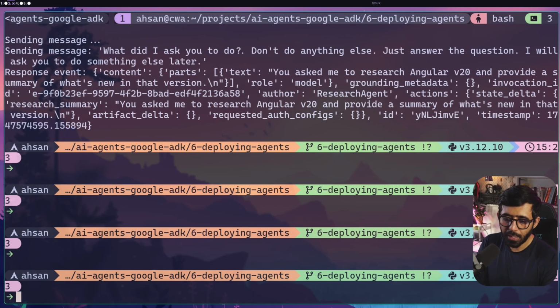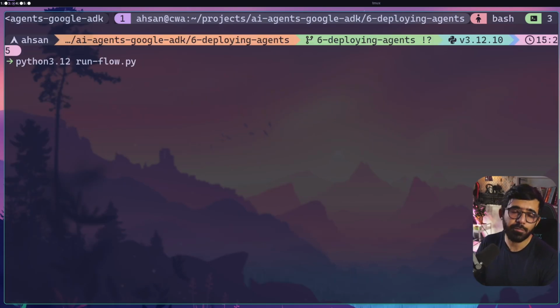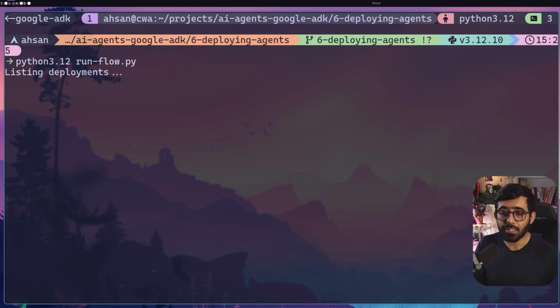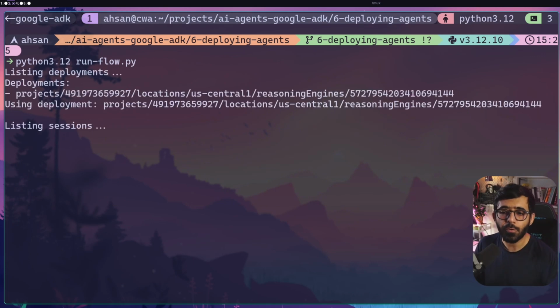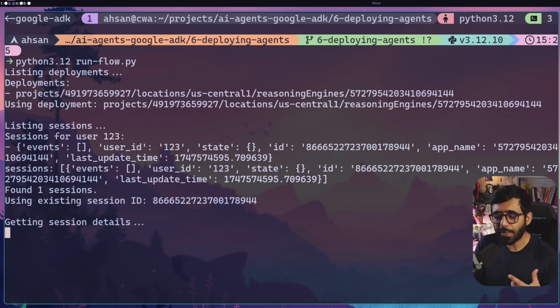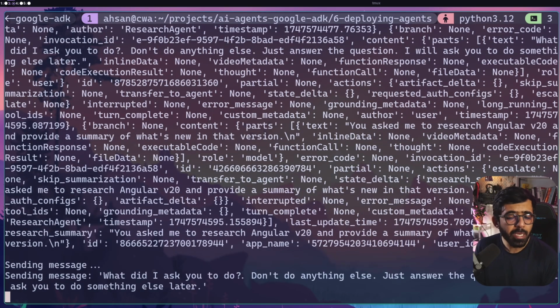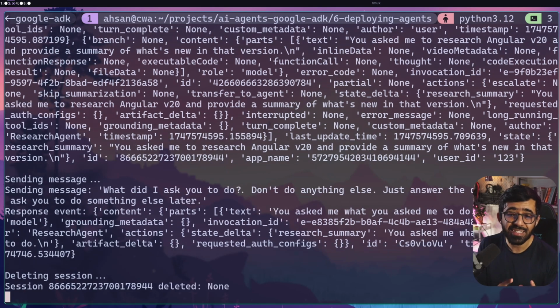So I'm going to go to the run flow file again, save everything that we just worked on, go to the console, and here I can try to run the flow again, and this will delete the session, which means that this time it's going to know what I asked it to do last time. But if I try to run the same question again, like what did I ask you to do, the next time it won't remember it because the session would have been deleted.